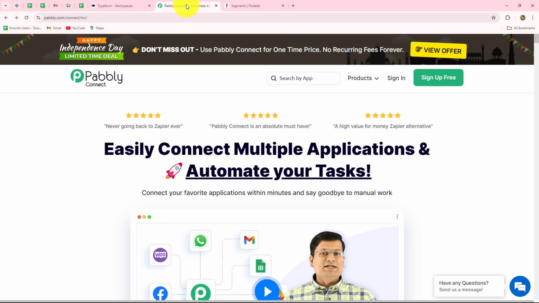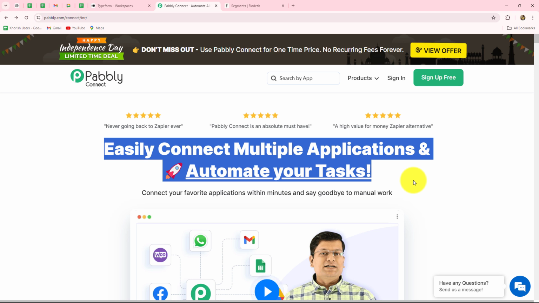This is the homepage of Pabbly Connect, where we can reach by typing the URL pabbly.com/connect in our browser. You can see we are running an Independence Day sale over here on Pabbly Connect. After coming on the home page, you will find two options, sign in and sign up for free. In case you are already an existing user, you can just click on sign in to log into your account. But if you are a new user, you have to click on this sign up for free button, which is going to create your free new account in just 2 minutes. And also when you create your account, you will get 100 free tasks every month to explore this amazing software and to test multiple automations.